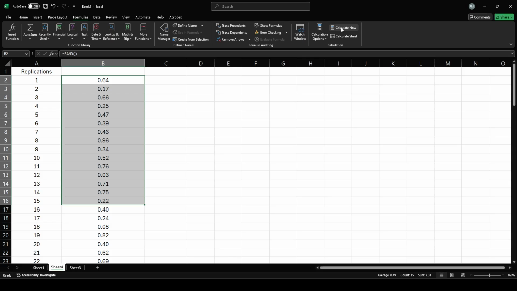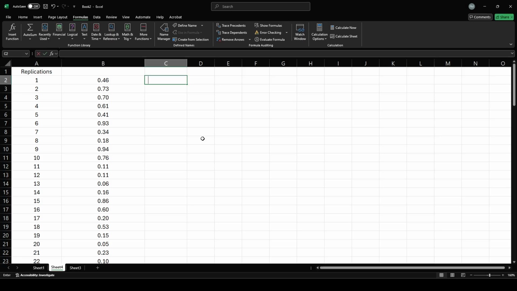And that's the only time it will recalculate all these random numbers, okay? We can also use the randbetween function. It's the other function I told you about. Let's say we want a number between 0 and 100, okay?